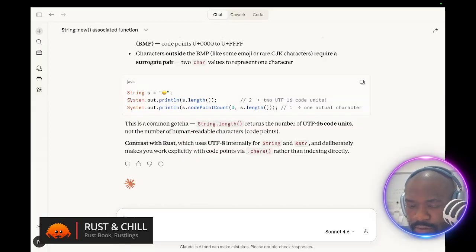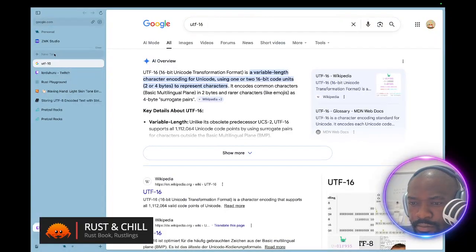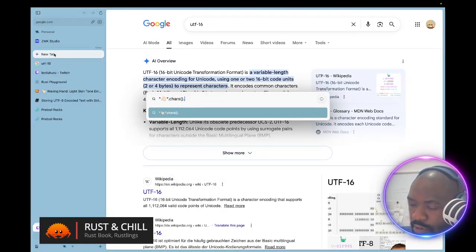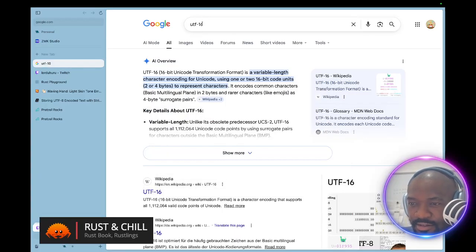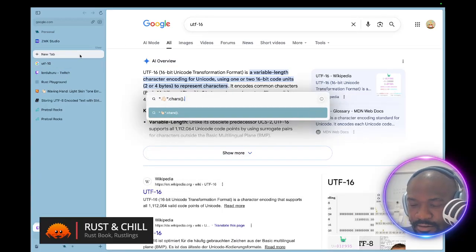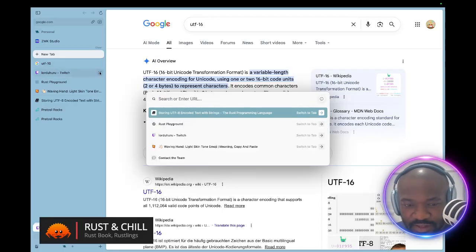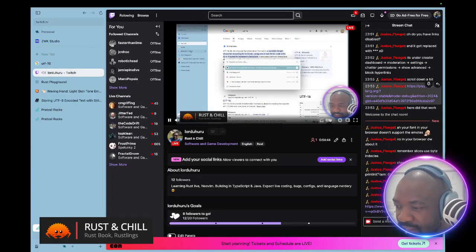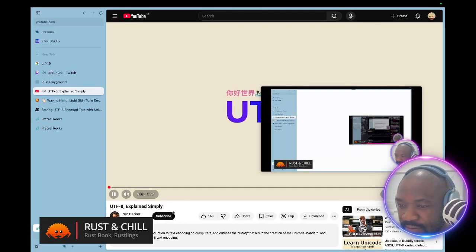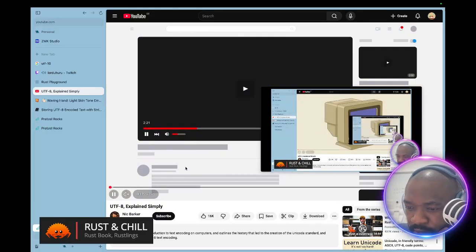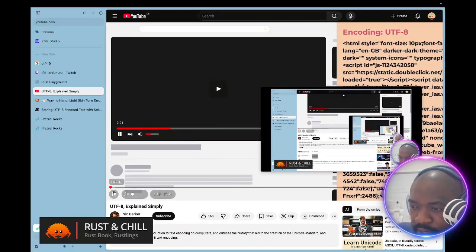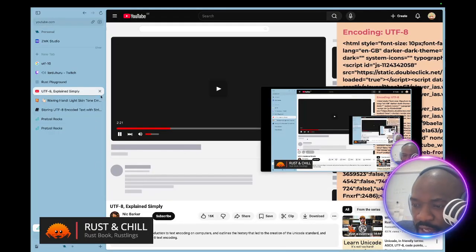Okay. Oh, come on, I copied it. No. Yeah, I was copying this on mobile. UTF-8 is one of the most common and widely used systems for encoding text on computers. Okay, yeah. So I'll check this one out.